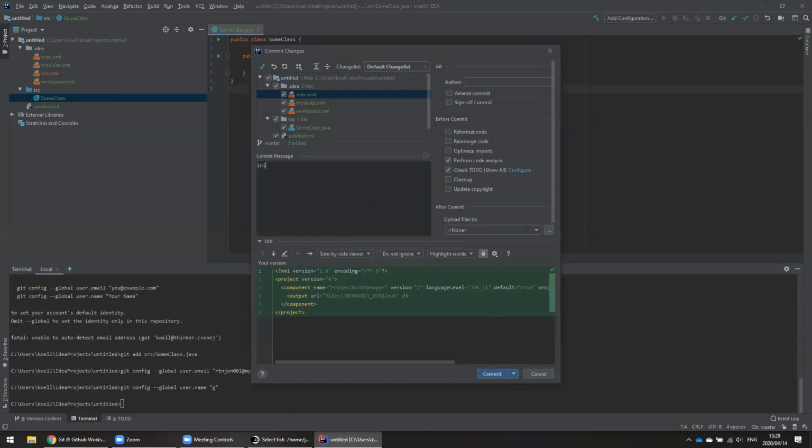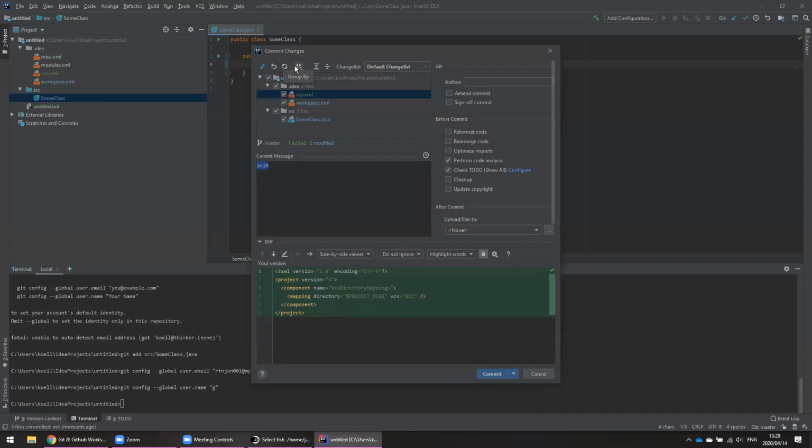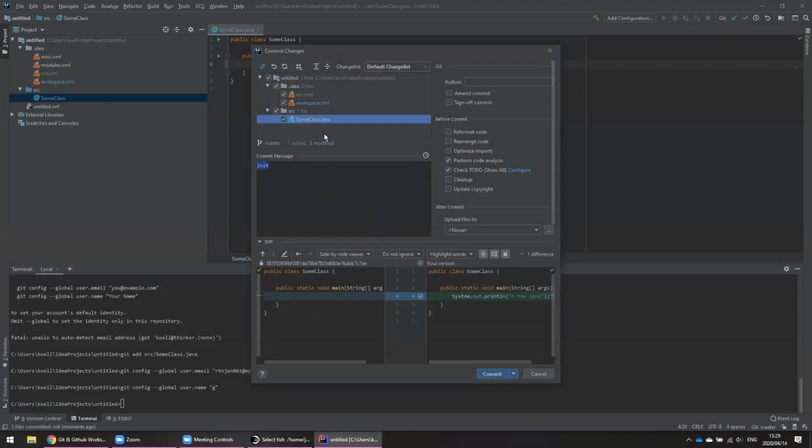So if you're using IntelliJ, you can press Control K, and each IDE has its own way of doing this, which will show you the differences in files. You'll see here that blue files are edited and green files are new files. This is just IntelliJ's way of showing it.